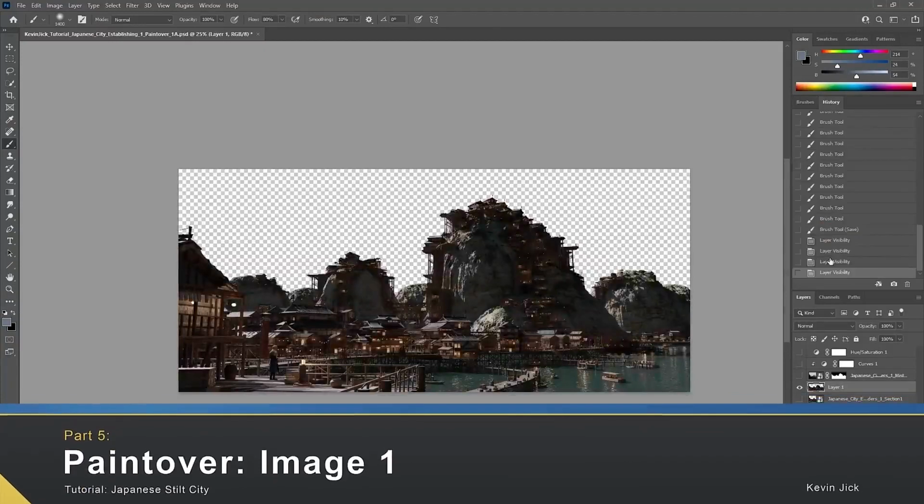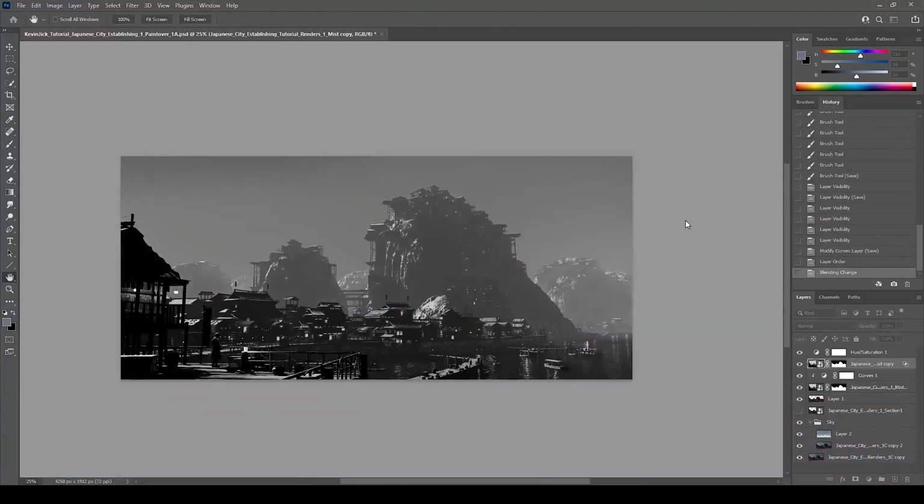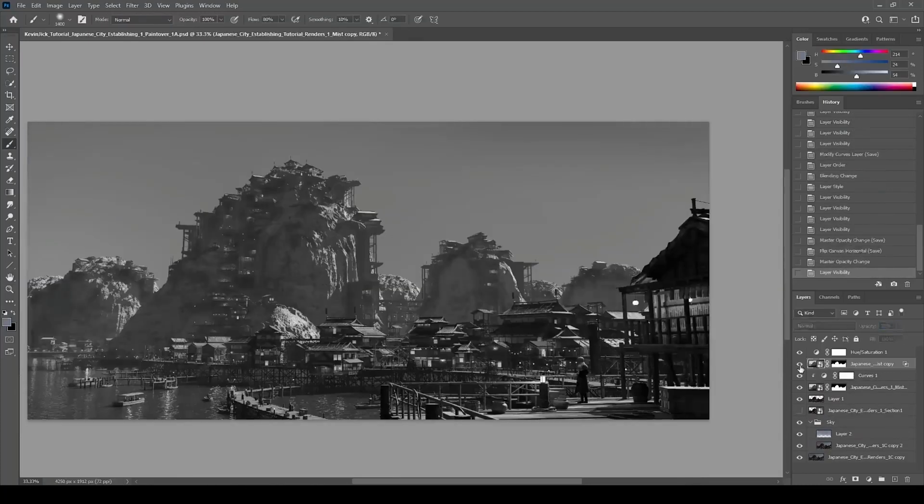Here we're going to get started painting over the first image. So first I get my Cycles render out, I get out a mist pass, and then I also separate out, based on depth, different layers that I'm going to separate the scene into.